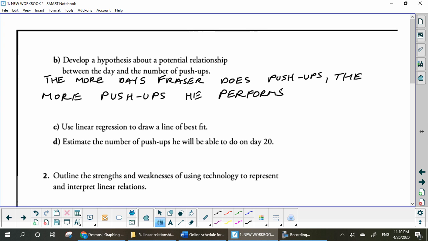There we go. That's our hypothesis. Maybe you've heard it in science. A hypothesis is essentially a prediction. Can we predict what's happening? Well, I think we can just by looking at the points.